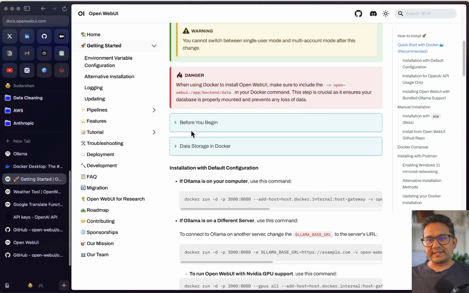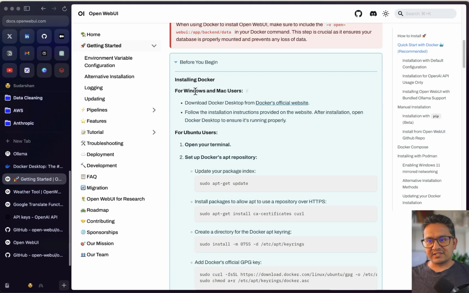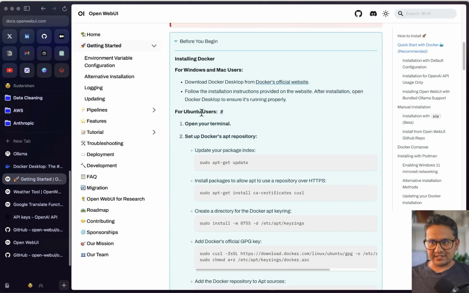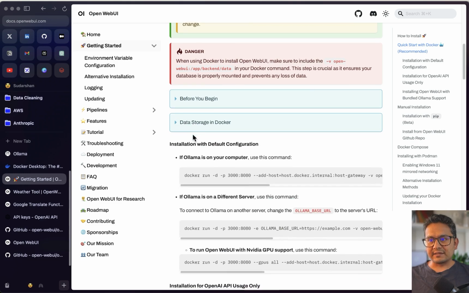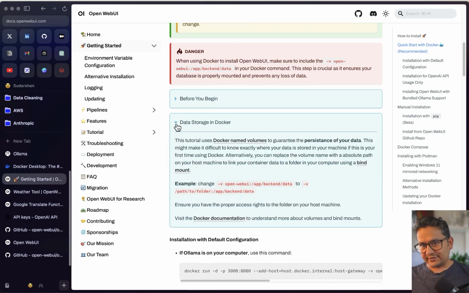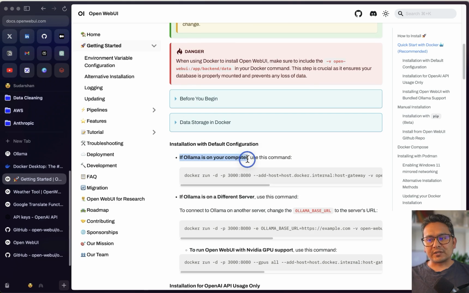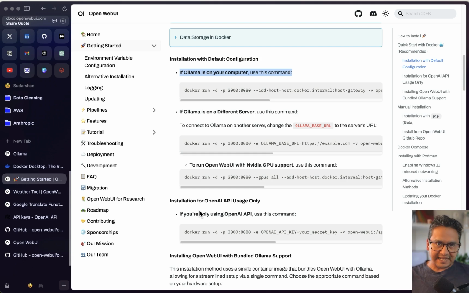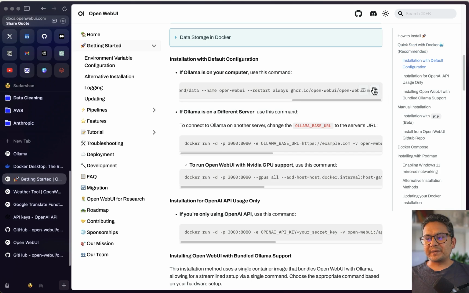If you go a little bit down, it says before you begin installing Docker, and all the different things are also shown here. You can follow this link about where the data is being stored in Docker. If Ollama is on your computer, use this command. By the way, you can do Ollama and WebUI together also, but it's up to you. But this is the recommended and easiest way, because you might face some issues if you go with the next part. So this one, you can just copy here.